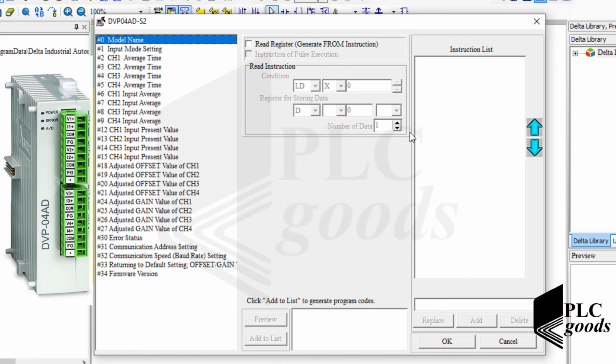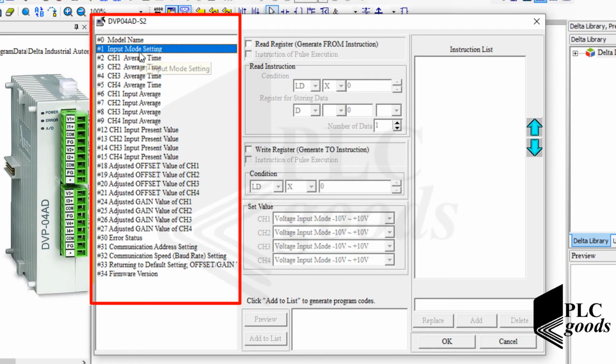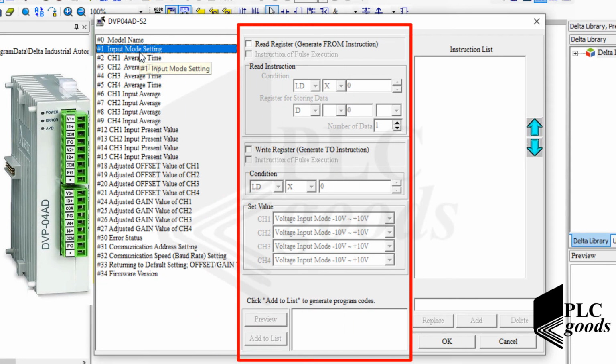As you see, there are several options on the left side. First, let's go to the input mode setting. Now, in the middle of the setup window, we have two options, read and write. If the extension module is already programmed, and we just want to read the mode of that analog module, we must use the read register section. But before that, we must use the write register section to program the extension module.